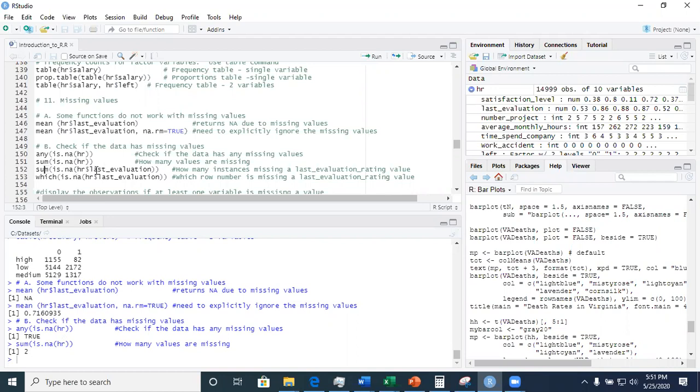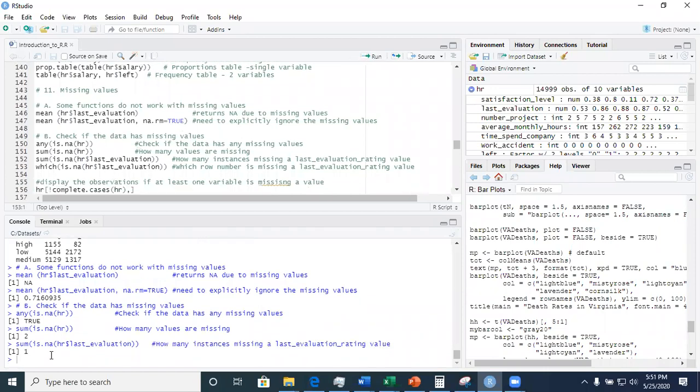Now, what you could also do is this. Sum is going to tell me how many values are missing in each column, because what I did here, I put the $ sign and I put a column name. So we are looking at just the specific columns. So for example, here it returns just one.